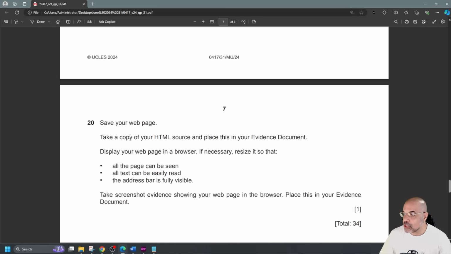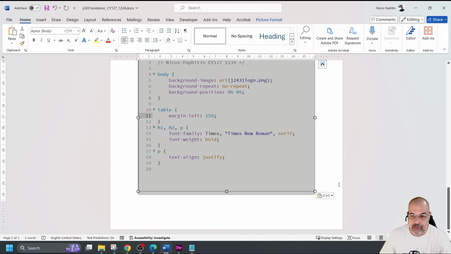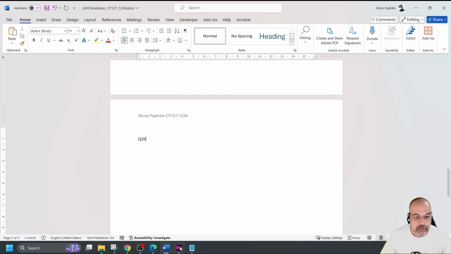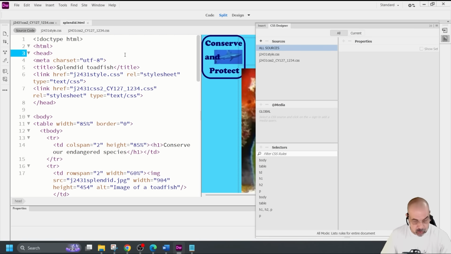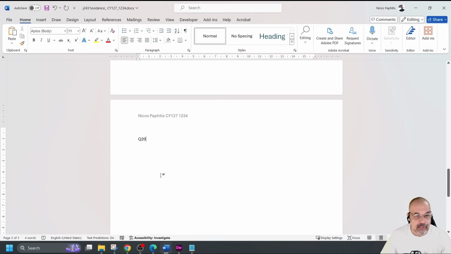Save your web page. Take a copy of the HTML source and place this in your evidence document. All right. So that makes sense. Without the code, they won't be able to mark anything. So that's question 20. And we go to Dreamweaver. Here's my web page. So I'm just going to click inside the code, Control A, Control C. And I'm just going to paste that in there.